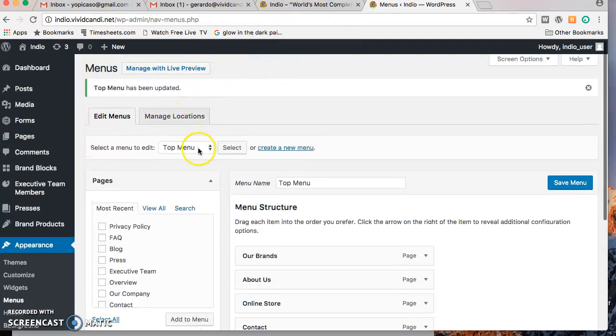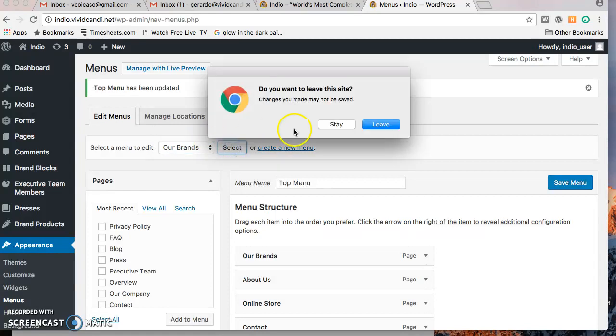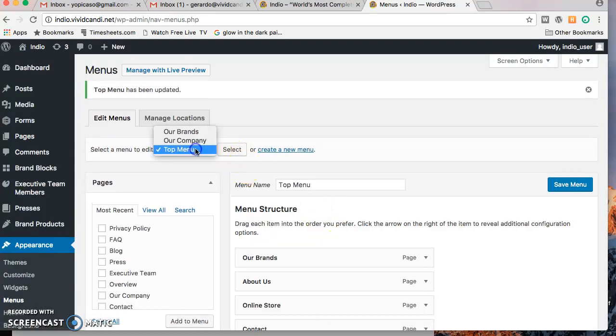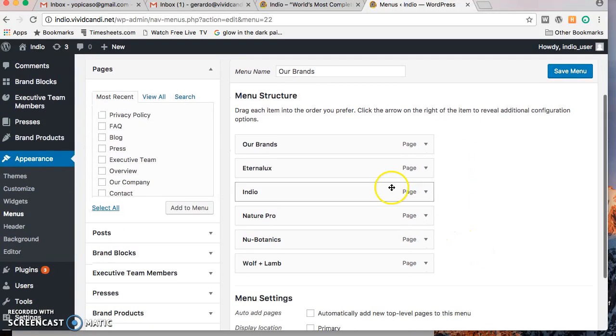If you want to change the other section, just come here. If you want to change the brands, select that brand. I'm sorry, I forgot to save. Select the brand, top menu, brands, select, and then you will see it right here. These are your brands. If you want to add one more brand or delete it, that's what you do.